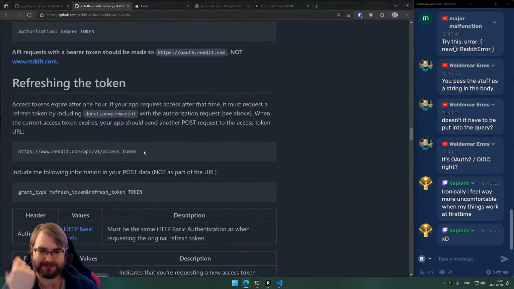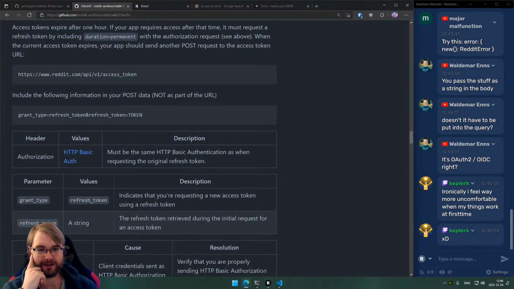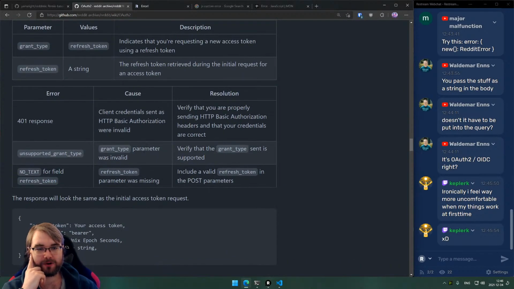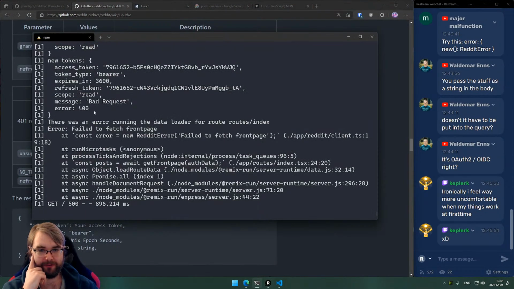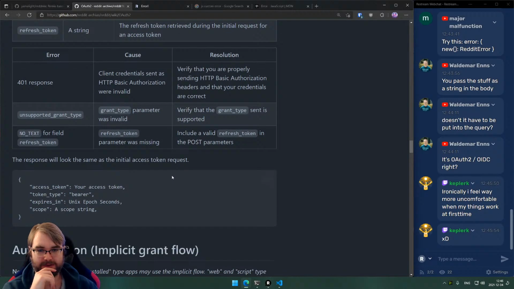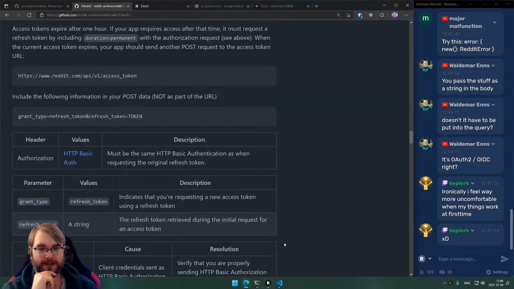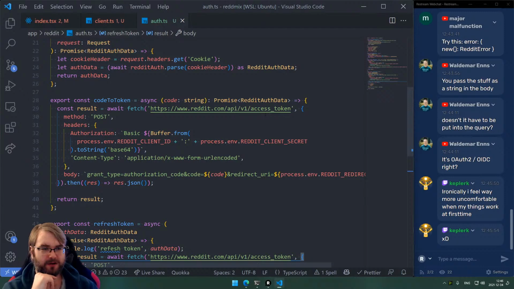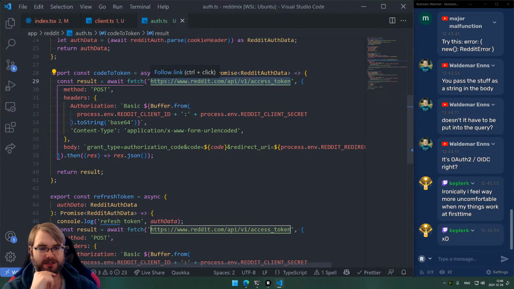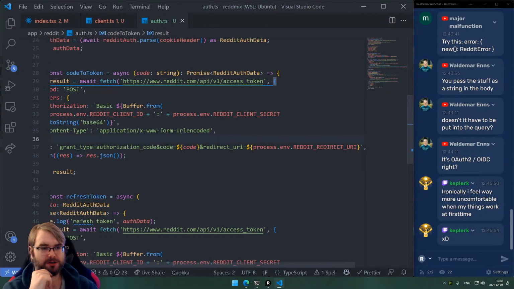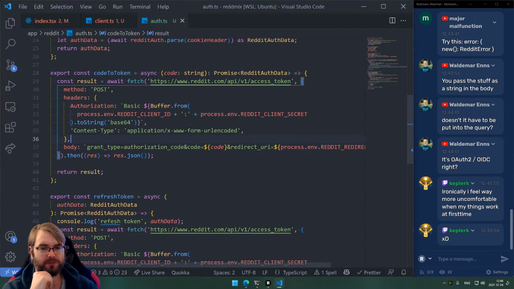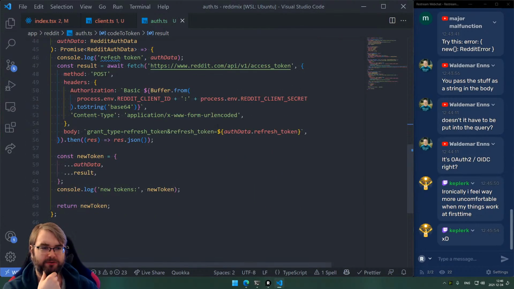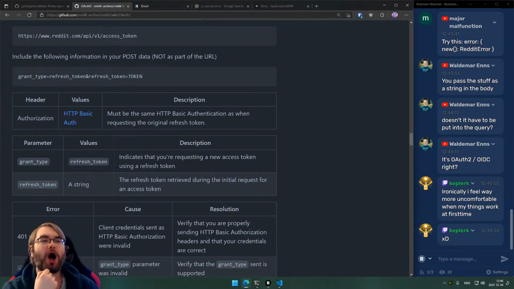Grant type refresh token. Yeah, okay. So it seems like the request is correct. So why the hell does it not give a 401 response? But we're not getting 401, we're getting 400, right? Yeah, we're getting 400 bad request. Did they somehow change the URL and forget to mention? No, the URL should be the same, right? So that seems fine. Authorization code, redirect URI. We do not need to give it a redirect URI. What is wrong with this?